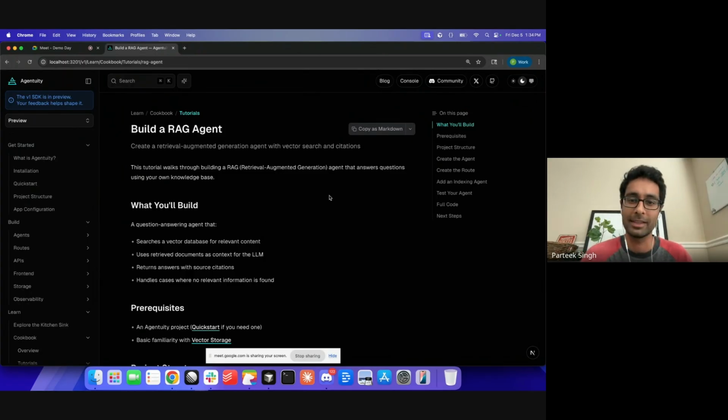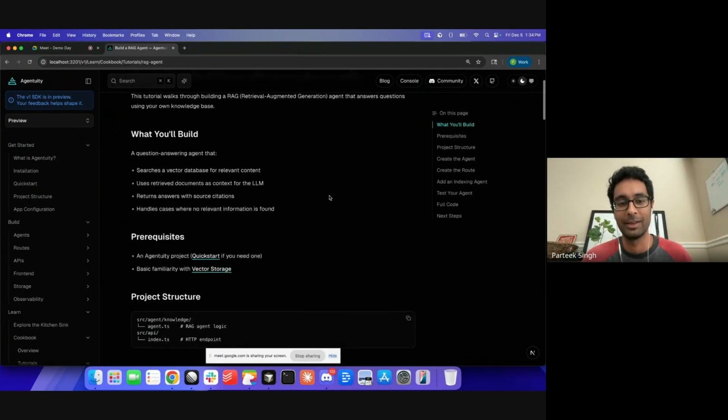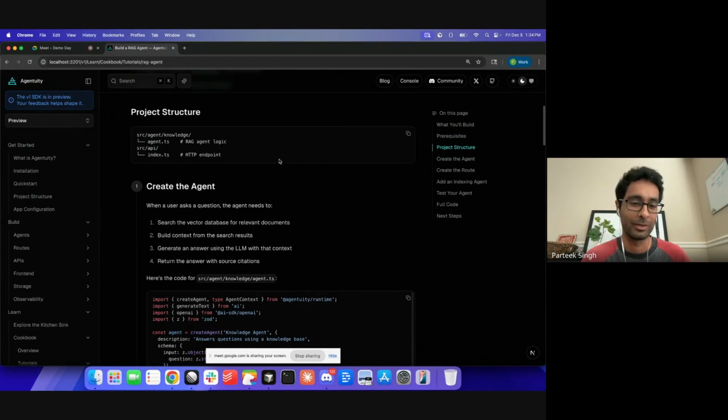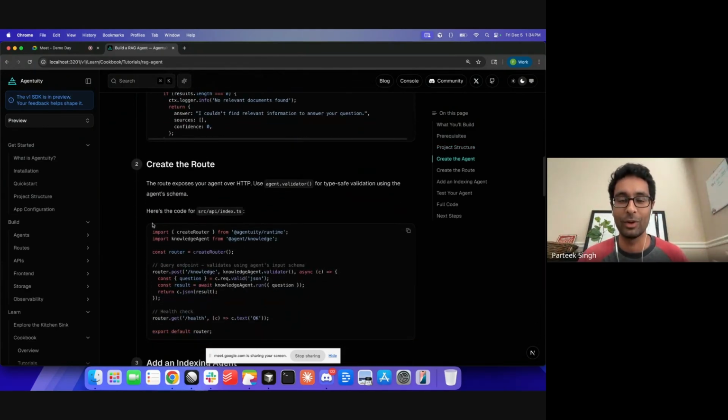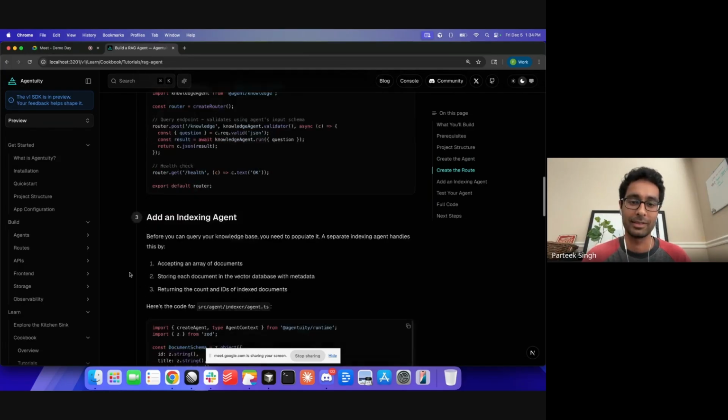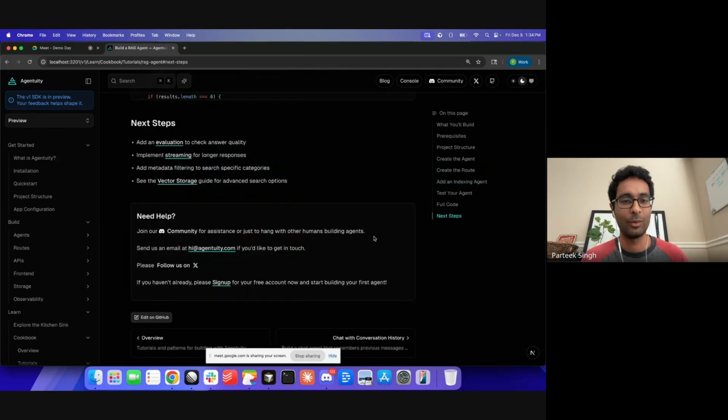So in this case, it's a simple RAG agent, but you can see it'll talk about project structure, how to add every single file, what each file does, and things like that. And of course, we always want to link to other relevant pages so you can build on your skills and see how all this relates together.